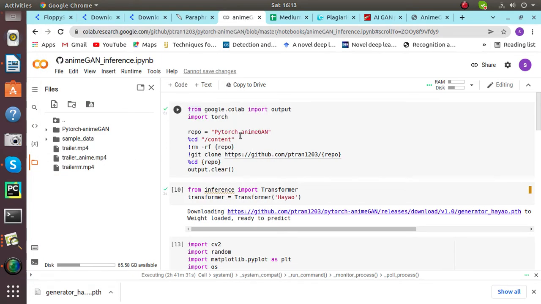Hello everyone. Today we'll be working on AnimeGAN. AnimeGAN transfers any normal image to animation images, and the technology used behind this is the GAN and PyTorch. GAN is divided into two parts, the generator and the discriminator.